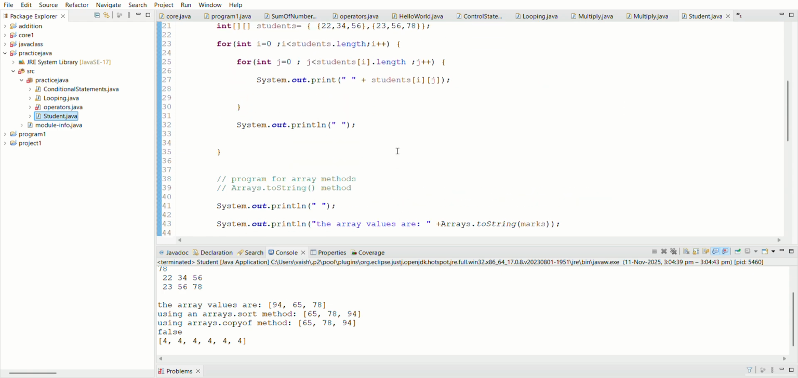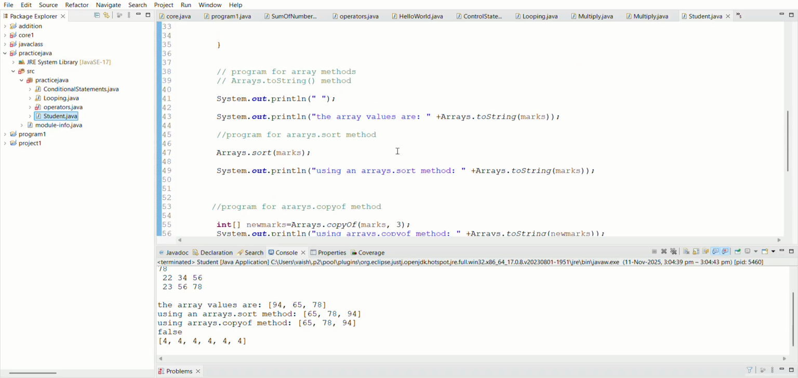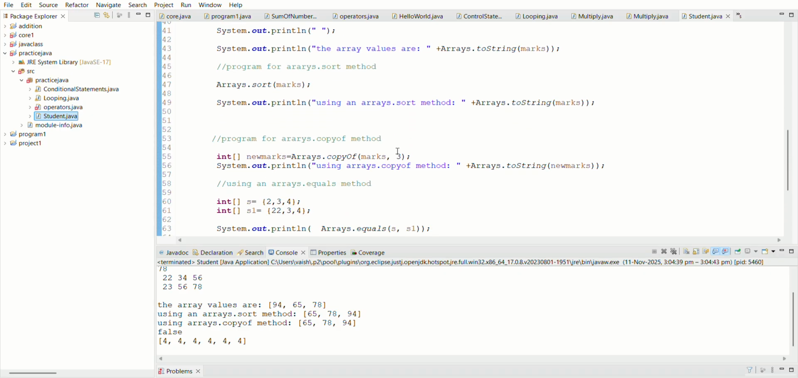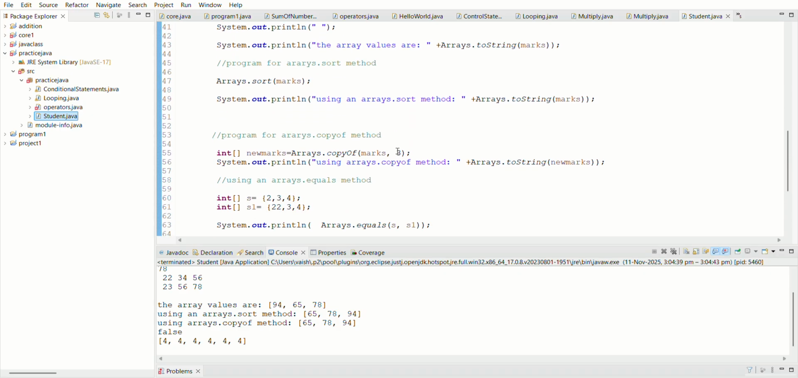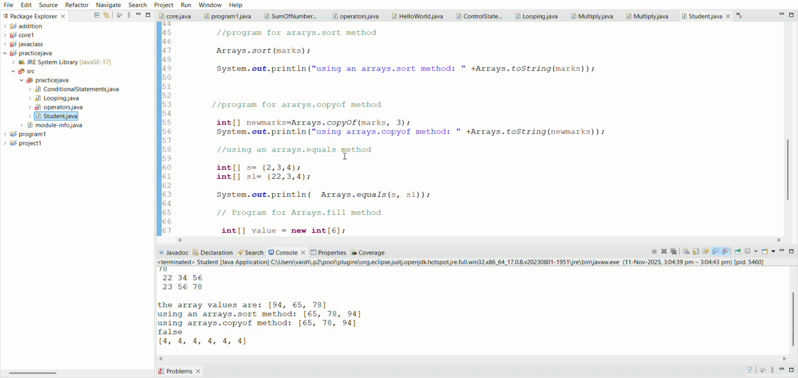So Arrays.toString gives the array values. Sort converts the array values into ascending order, from smaller to larger. CopyOf creates a new array. Equals compares the two arrays and prints true or false. And fill fills the entire array with a given value. The last one is the binarySearch method. After the sorting method, the binary search method is used. Binary search searches for a specific value in a sorted array.